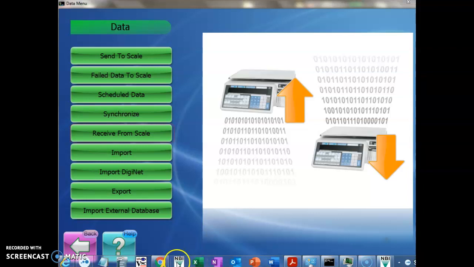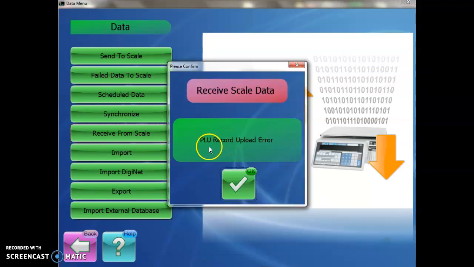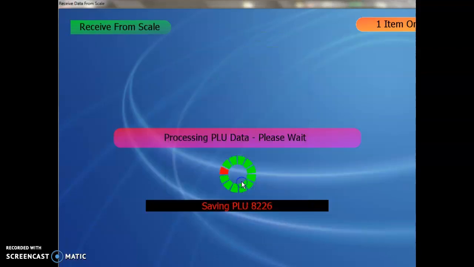We're going to come down to the bottom, we're going to click our RSM. As you can see in the display, we know that it is counting. See, and now it says PLU record error. For whatever reason, it can't pull that PLU data. So we're going to hit OK.